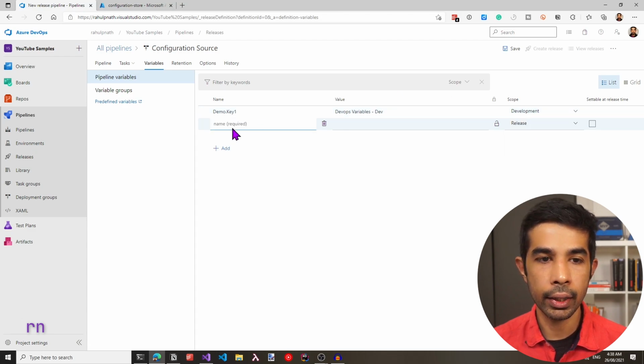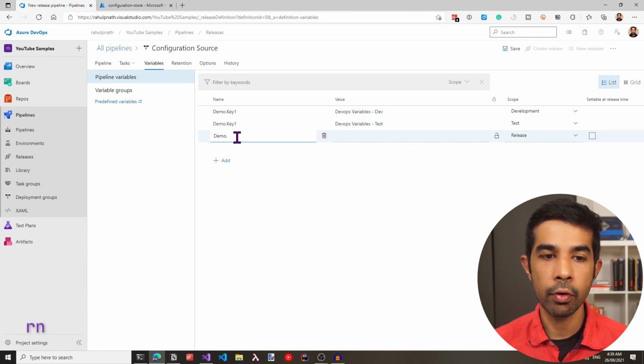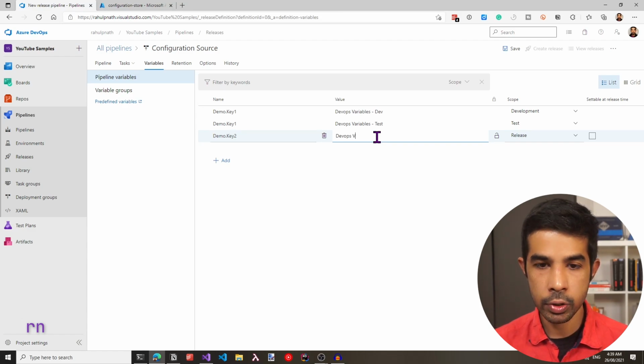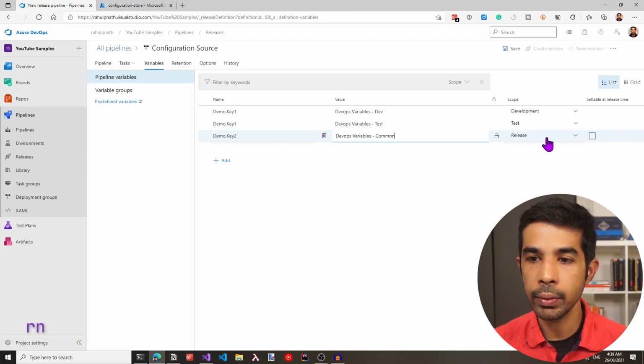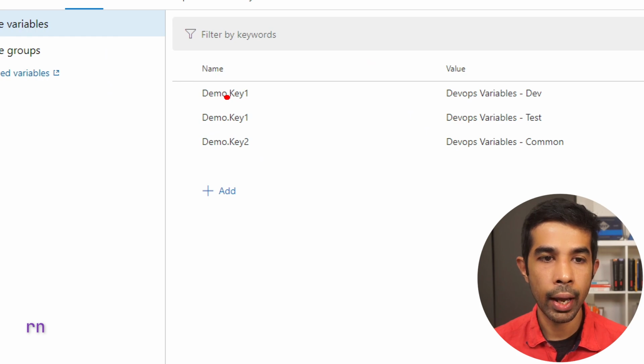We can also add another key, demo.key1, and specify DevOps Variables -test, which is going to be specific for the test environment. And I can specify test. Now, if you want a value which is the same for both these environments, let's specify key 2. Let's simply specify DevOps Variables, and let's specify this is common. Let's keep that to release, which means anytime a release is made, this will get applied. Note, in this particular case, I have used dot as the separator because colon is not available as we use inside our .NET code.